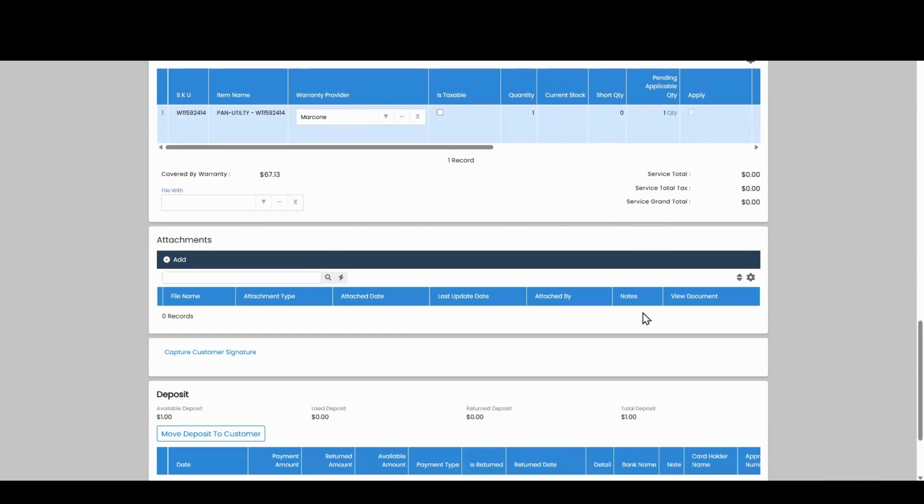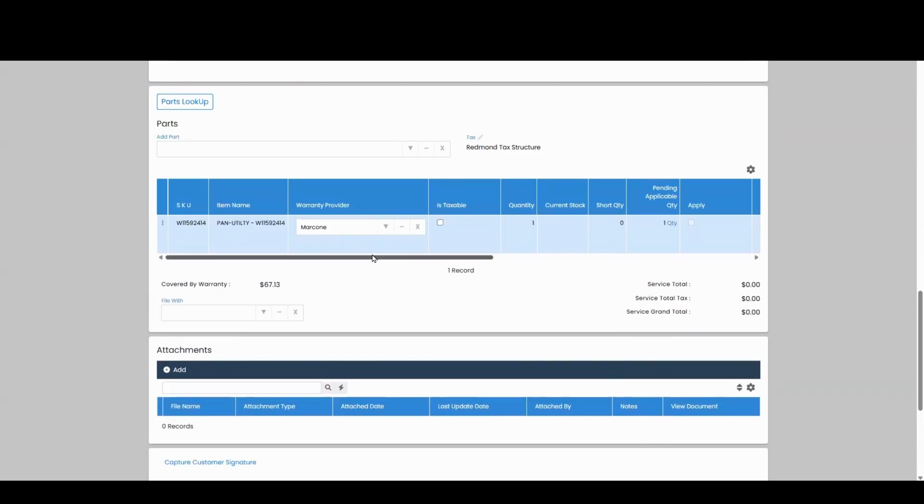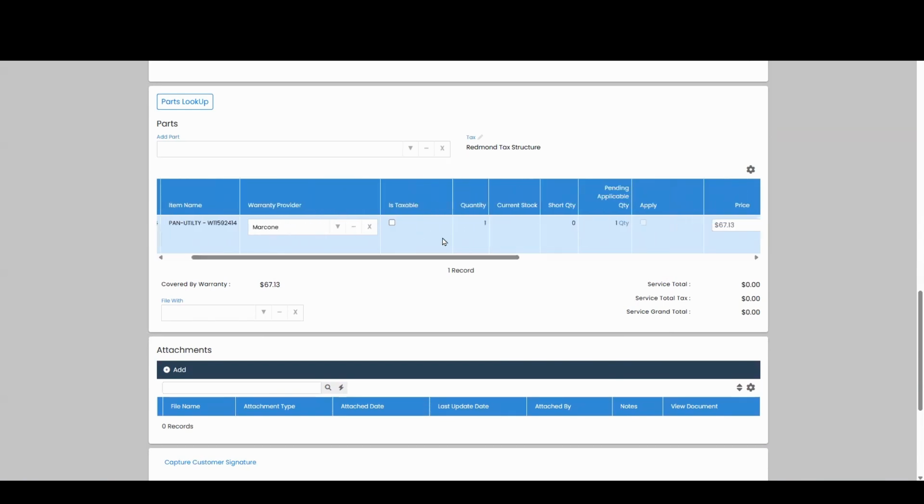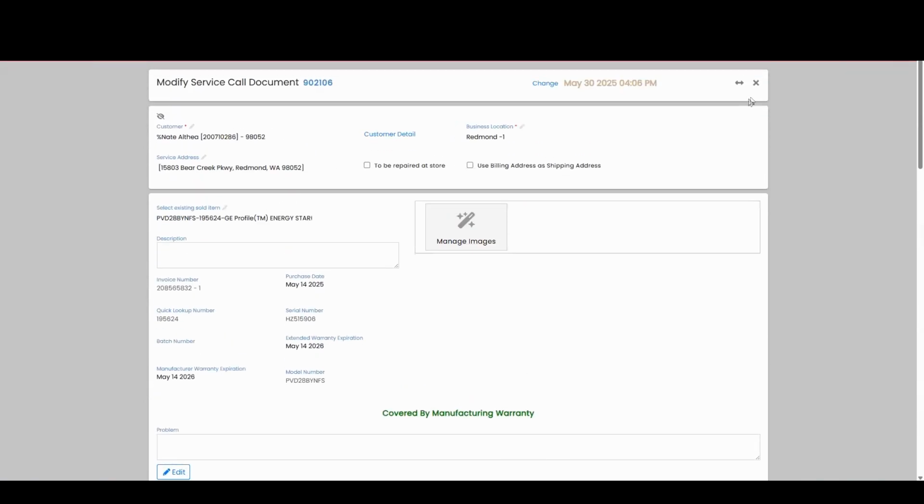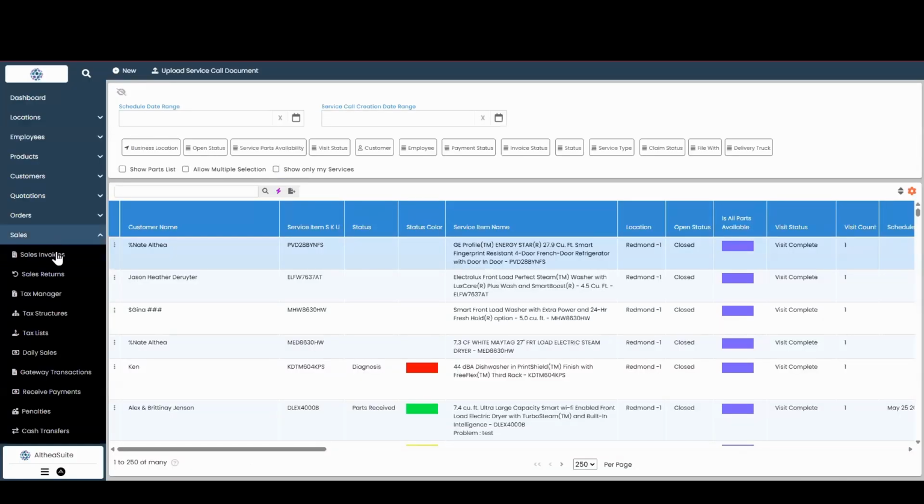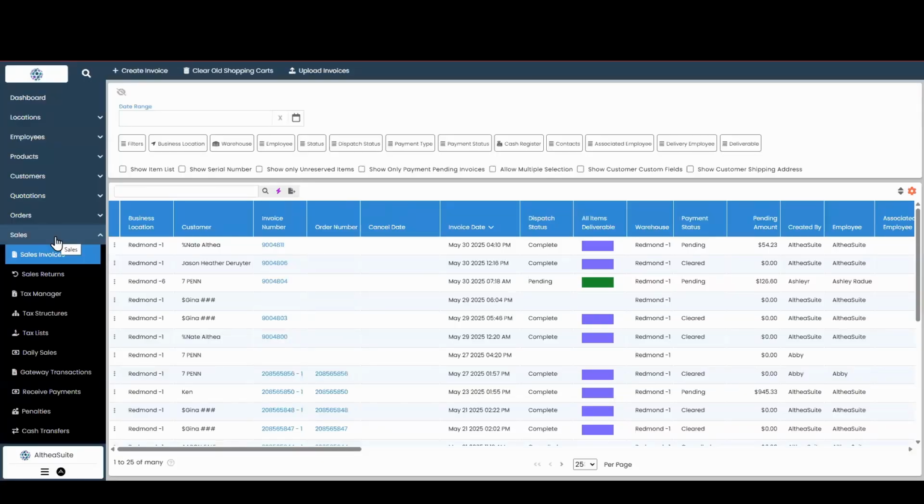Now, I've already created an invoice against this service call, in which case Marcone is going to be covering. So you can see over here, the sales price for this part is $67.13, but because Marcone's covering it, in the invoice, we're displaying it as the cost price, which is a little bit lower than the sales price. So with that, we're going to exit out of this service call, and we're going to look for that sales invoice that we've created against that service call. It's this top invoice right here.